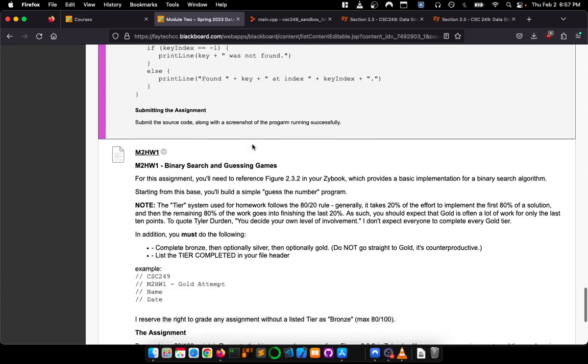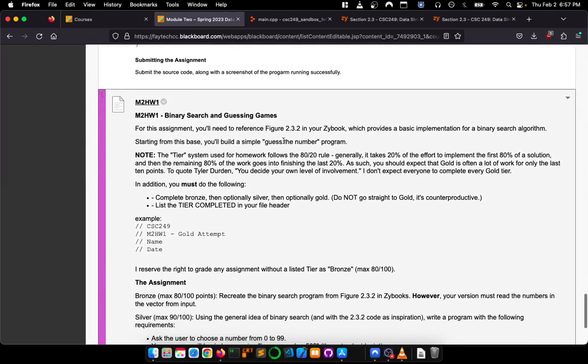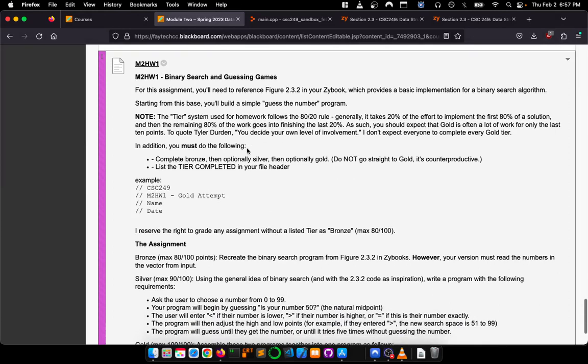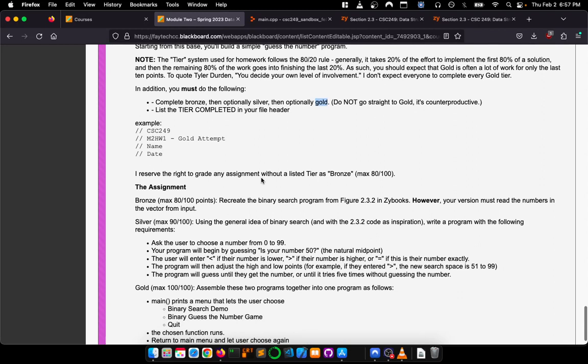Now, the interesting part here, in my opinion, is dealing with binary search. Okay, and I want to give you a little bit of background about how the gold, silver, bronze tiers work. I recommend you start with bronze, and then if that works, go to silver, and if that works, go to gold. So let's say if you during this weekend through the 5th, if you can get bronze done, then you've got a week to work on silver and gold.